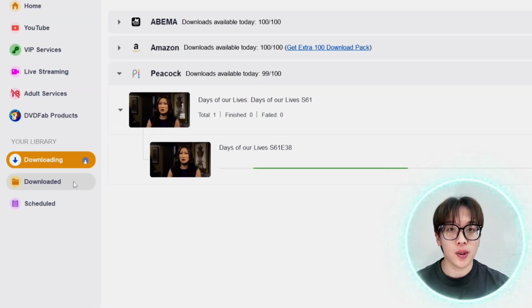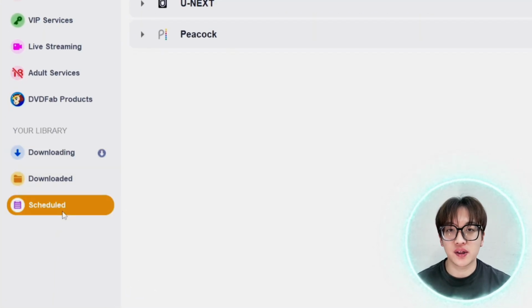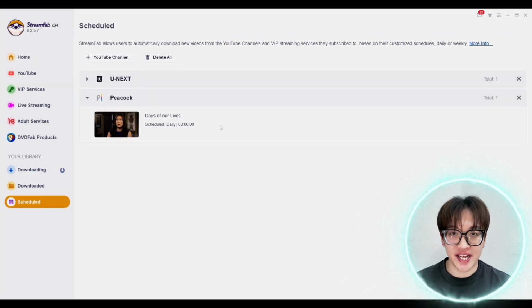So, where do you manage these schedules? That brings us to step 3. On the main left-hand menu, find the scheduled option and click on it. And there it is. You can see the task we just created, clearly labeled with its name.